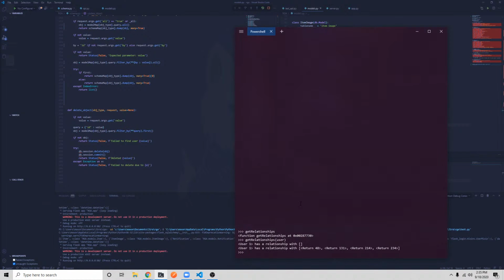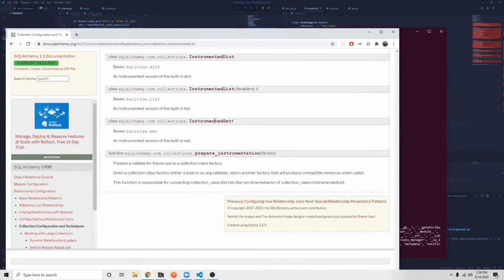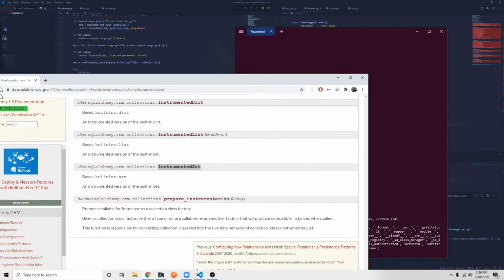What it does is it just iterates through all of the dir method of the user, and it will filter out all the set classes, and then it'll look for any field that has the attribute type of this instrumented set. So that's kind of how it determines.